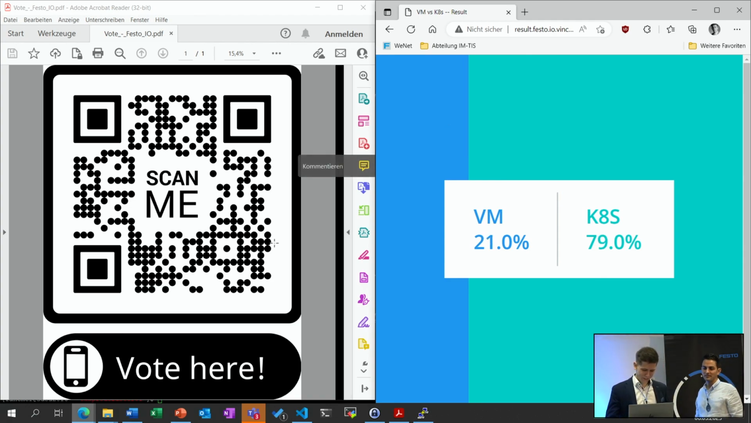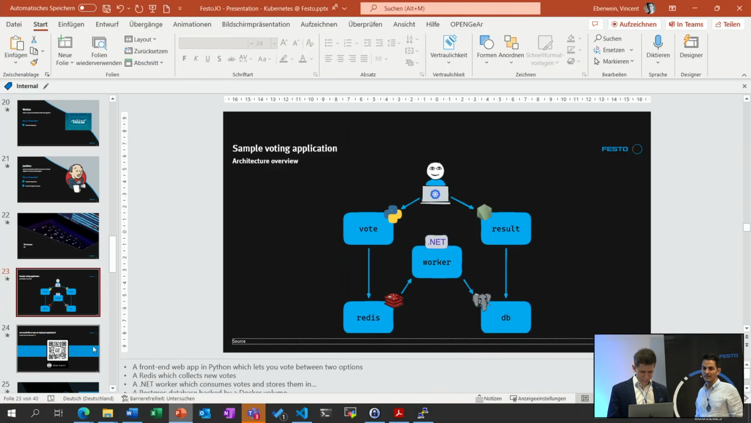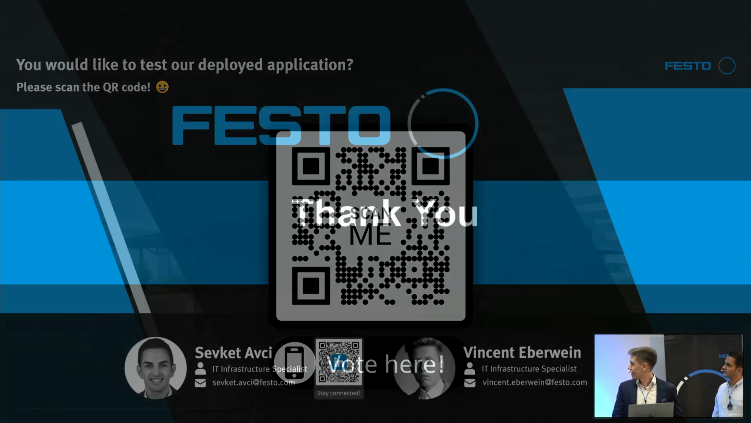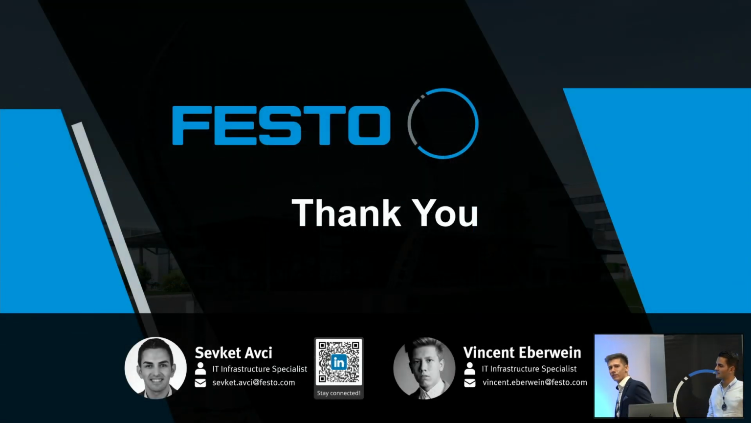So I will jump back to the presentation. That will be the last step. Come on, so the QR code again. And yeah, that was the last part of our presentation.